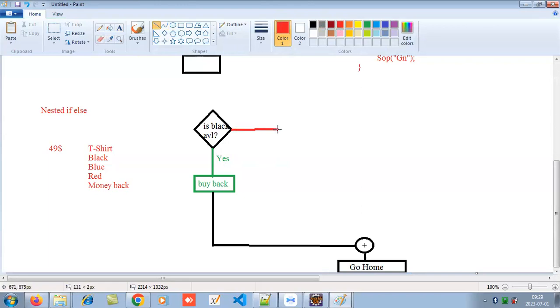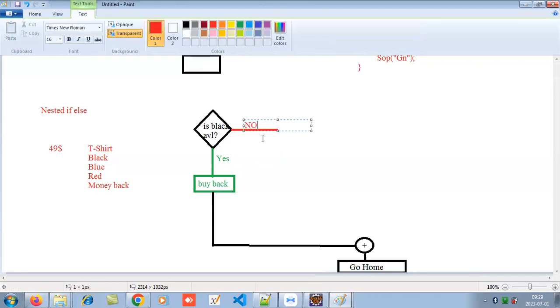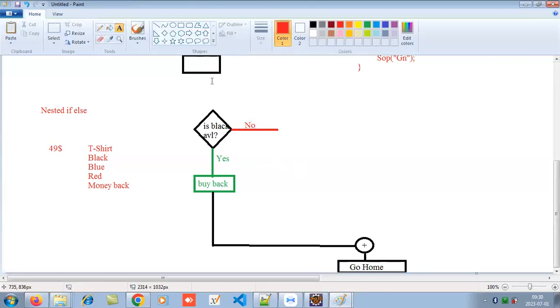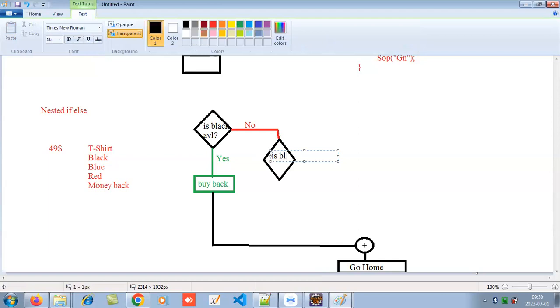Look at blue. That's another condition he will ask. He's asking, right? So if she says no, what will he ask? Check for blue. Is blue available, correct? So this he will ask once the black is not available. So now what will he ask? Is blue available then?